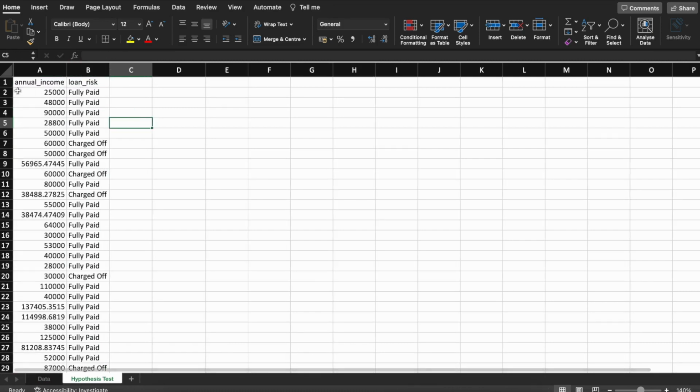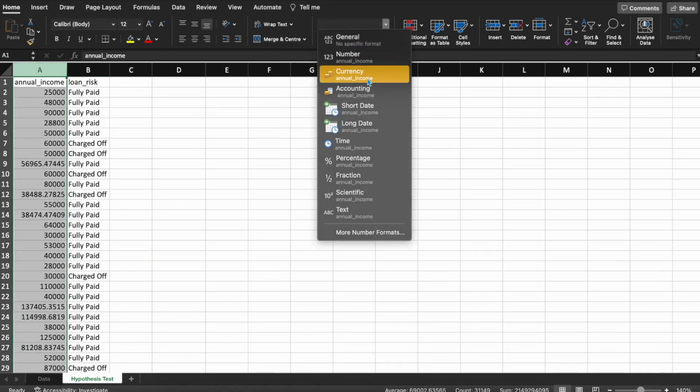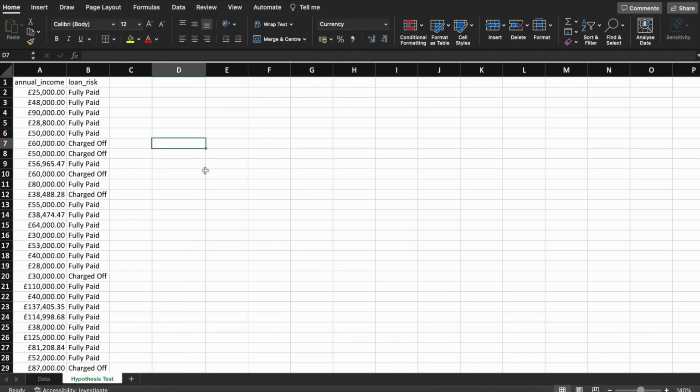But yeah, let's make annual income all currency, because it would make sense, right? So we have our annual incomes and our loan risks. These are our two variables, and what we're going to want to do is hypothesis test these. The only way we can hypothesis test them is if we can find the average and then compare it to a value, or we can take subcategories from those variables and compare them, right?